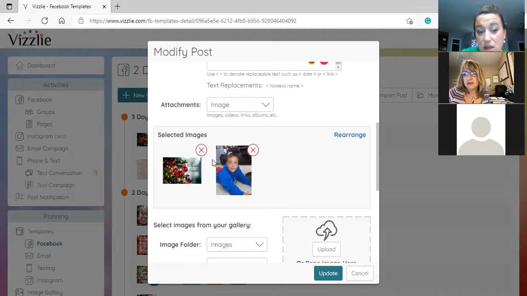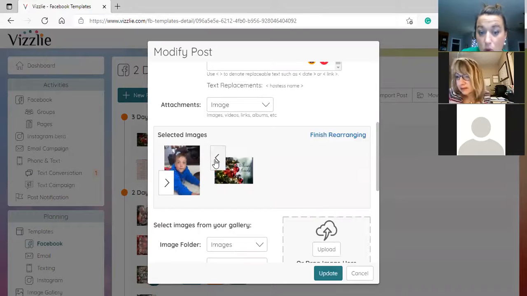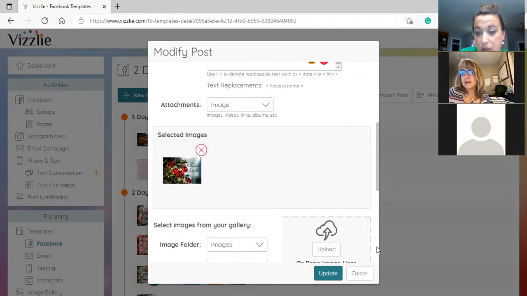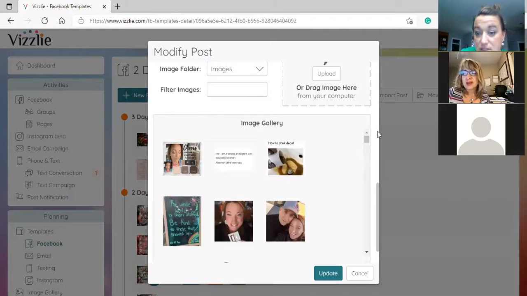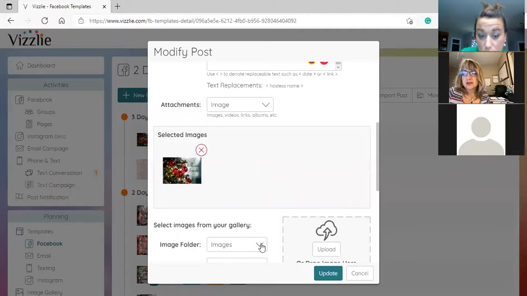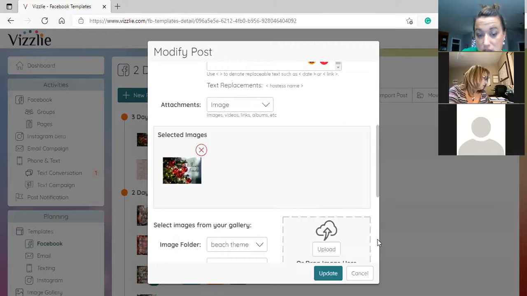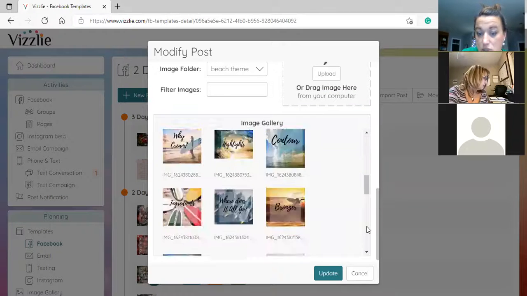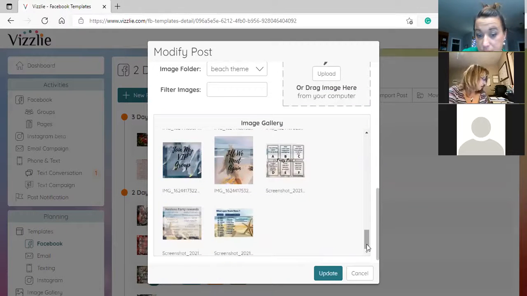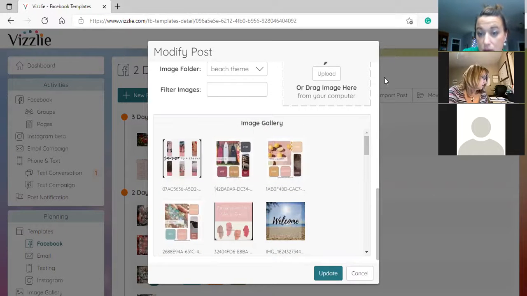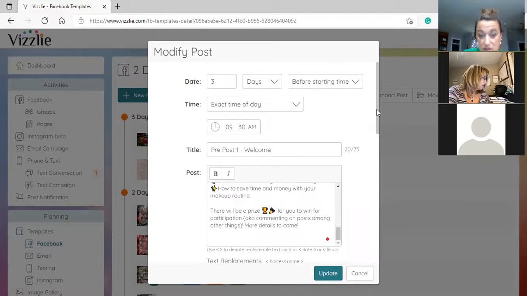Right. Okay. So once you get your images here, now I have this rearrange button where I can move the order of them. It finished rearranging. If I don't want that picture there, I do this and it removes it. That's basically how it works. If you have stuff loaded into folders, I could click here and say I want a beach theme. It's going to pull up my beach theme. I scroll down, and here are all my beach theme graphics that I can pick from. Now, that's a very, very quick rundown of how to put a post into Vizzlie.